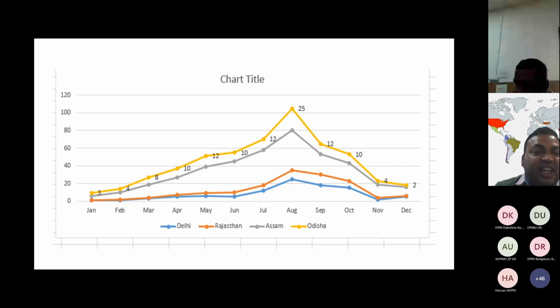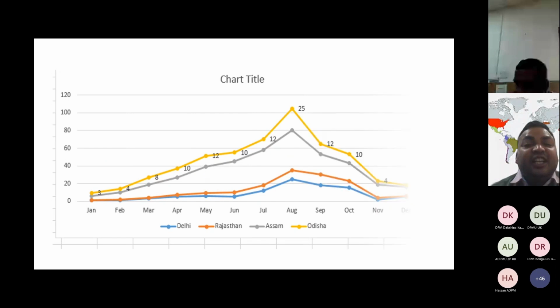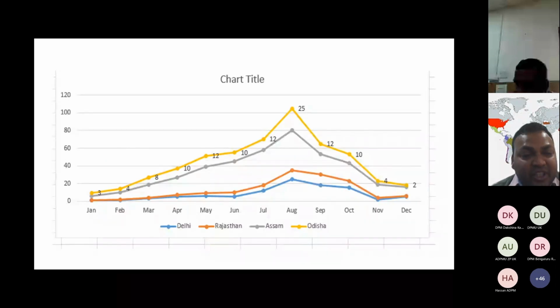Is this line graph also clear? This blue one is Delhi, then Rajasthan, similarly Assam, and similarly Odisha. After May or June, we can see the trend that it is increasing, but here in the table we cannot see the trend. To see the trend easily, and for comparison also, the line graph is useful. Am I clear till here? Any doubt, any question you can ask? Okay, so this is a line graph.